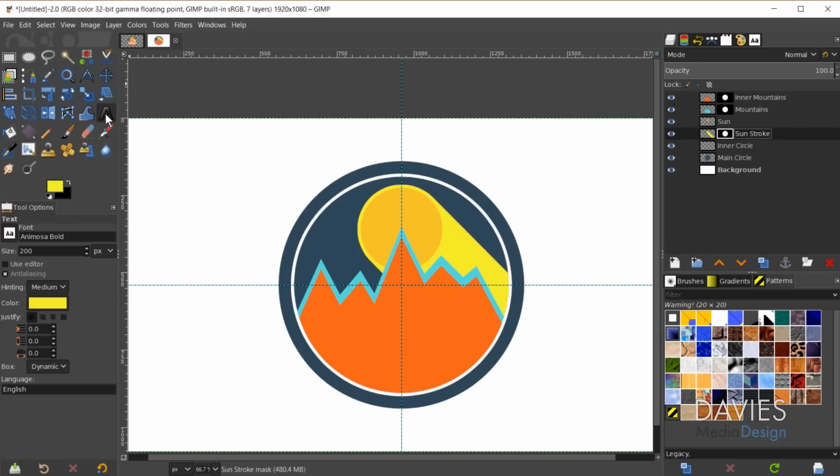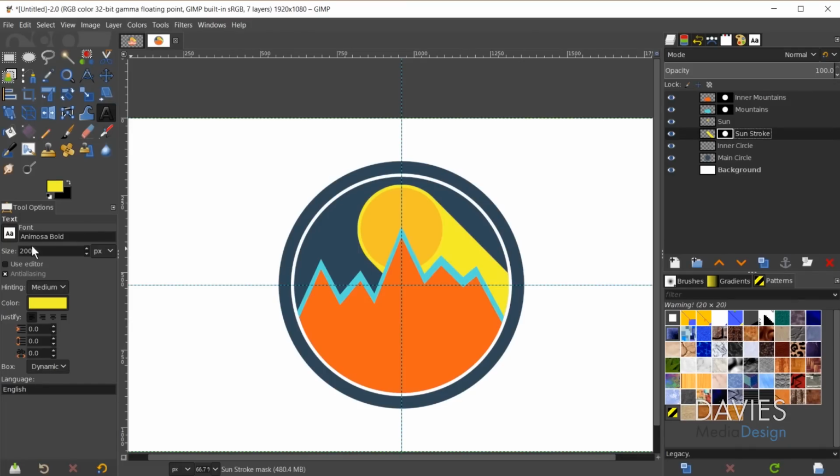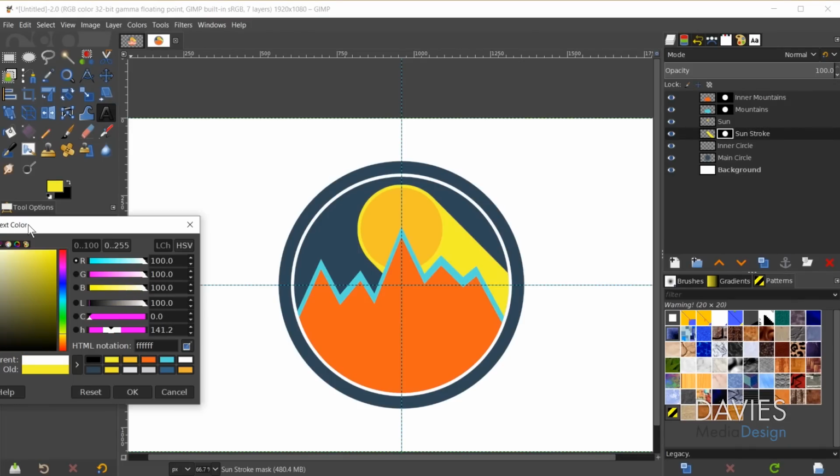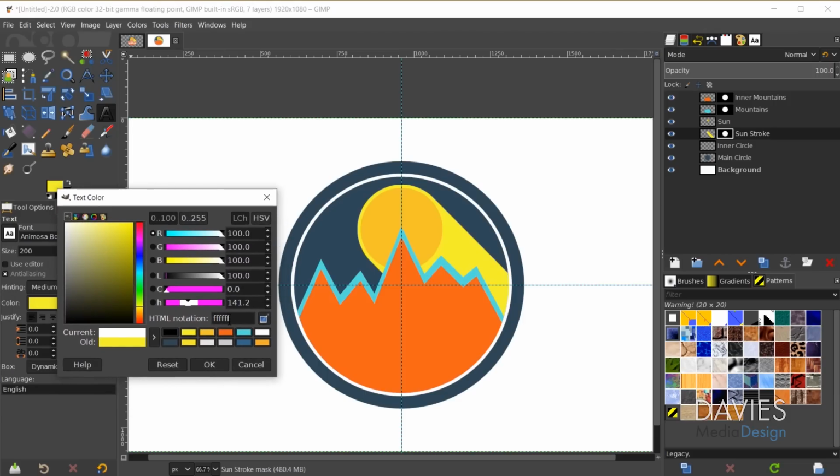Next, I'll add the text to my logo, and there's a few lines of text here. So I'll start by coming over here and grabbing my text tool. And for this tutorial, I'll be using the free Anima Sans Bold font that I downloaded. I'll include a link to that download in the description, plus I have a how-to article on how to install fonts within GIMP. But I'm going to start with the size of this font set to 200, and I'm going to change the color here to white. So just 6 Fs over here in the HTML notation, and I'll click OK.